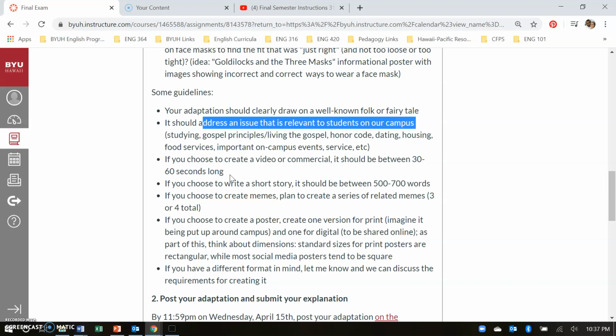And then if you choose to create a poster, you're going to want to create one version for print and one for digital. So think in terms of the shape of that poster, and then also how people interact with it. So standard sizes for print posters are usually rectangular.